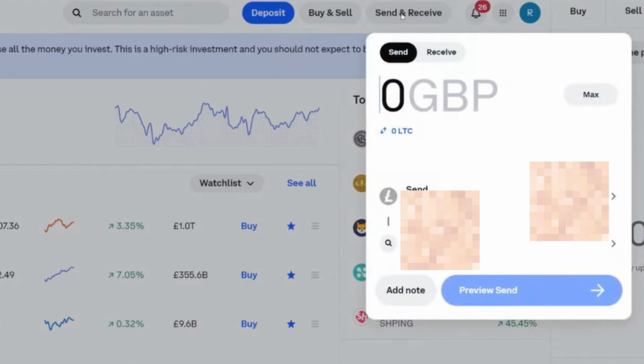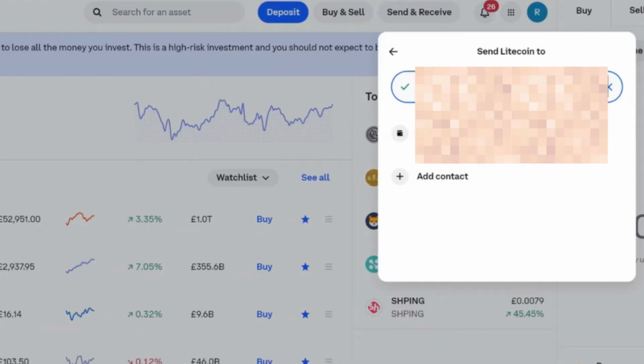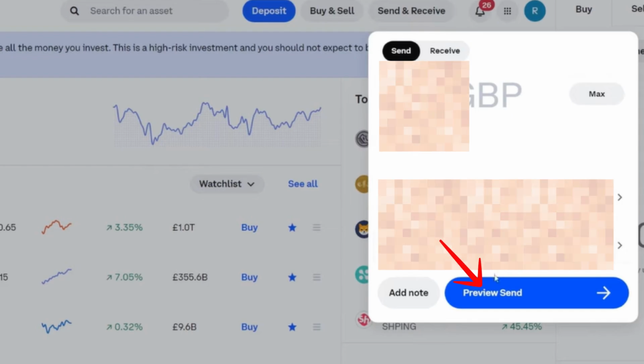Now head to Coinbase. Click on Send Receive in the top right. Select Litecoin and enter the amount you want to send. Paste the Binance address in the recipient box and click on Preview Send.